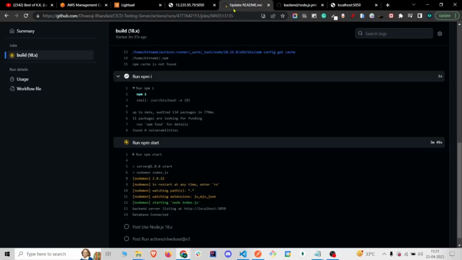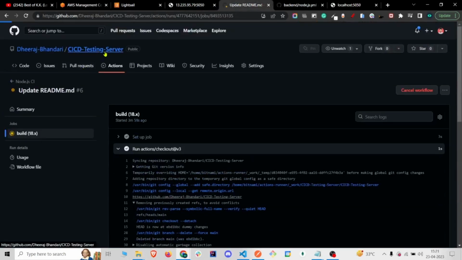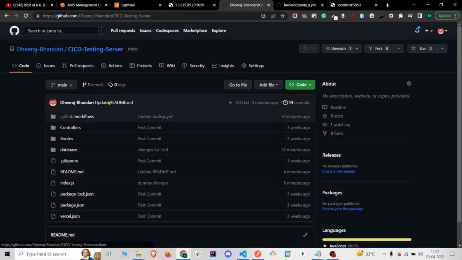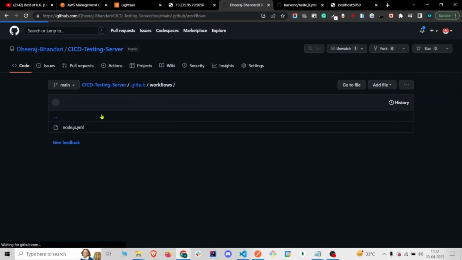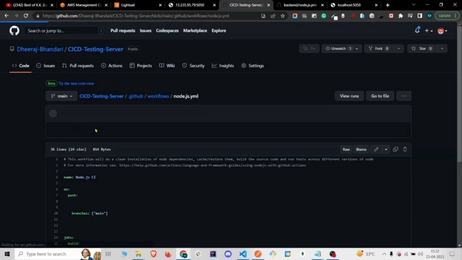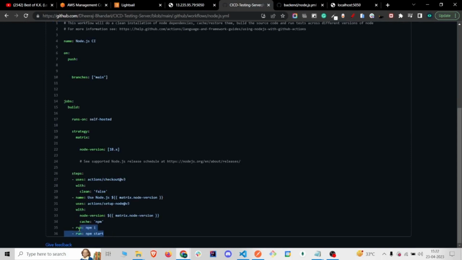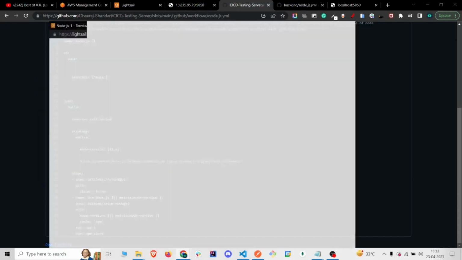And one more thing, there is a command we have to add here in the workflow, because initially the workflow only runs whatever commands are listed here. But in our case, we don't need to start our server with the npm start command. We have to start our server with the pm2 restart command. So let me show you.